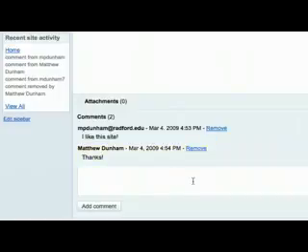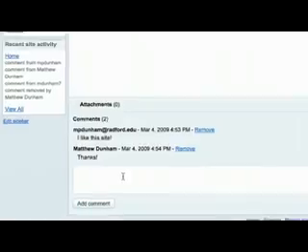So now Matthew Dunham has made a comment. And you can keep going like that. Anybody that's a part of this website can add their input to this so that everybody can look and see what suggestions have been made and what improvements can be made to this site.